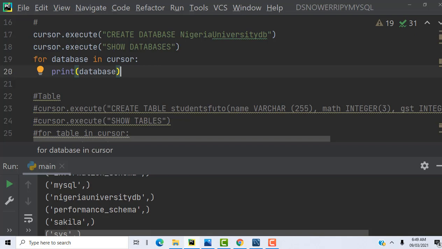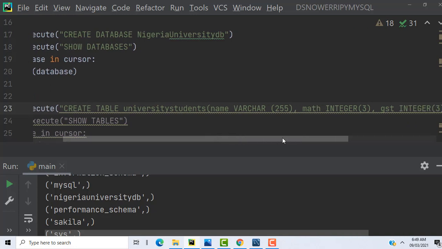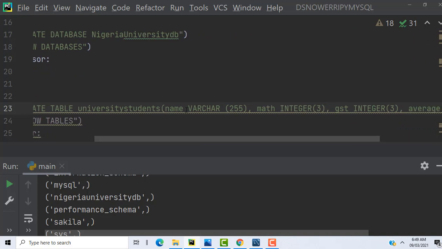We are still going to use the cursor.execute statement, and then we'll write our MySQL query inside the brackets. Here we'll use the create table statement. So we are saying create table with name. Let's change the name of the table to university students. So here we are saying create table with name university students. Then we will assign the columns this table will have.